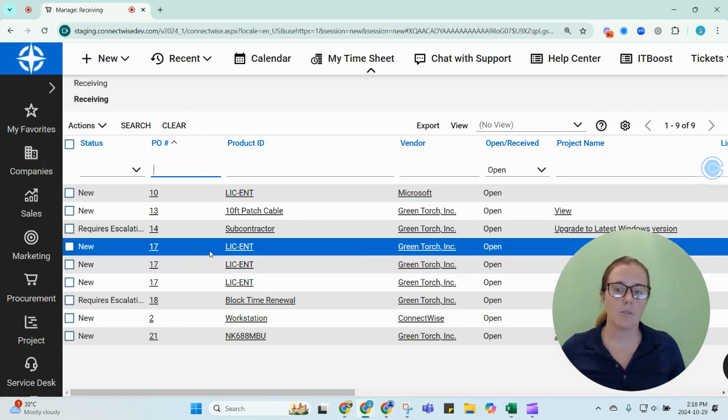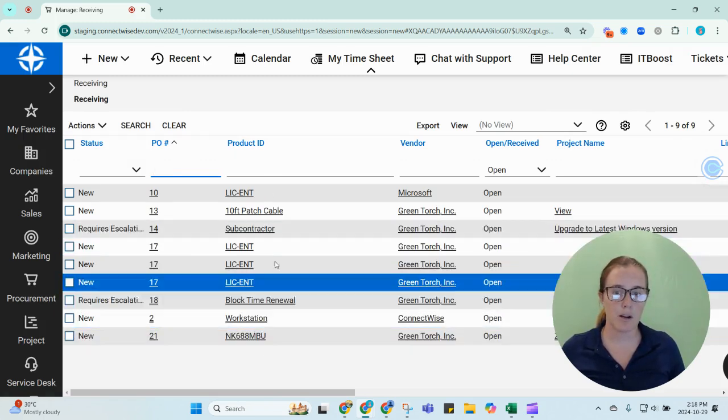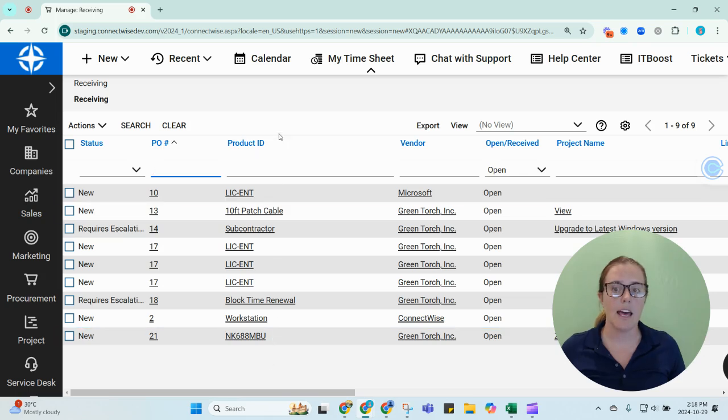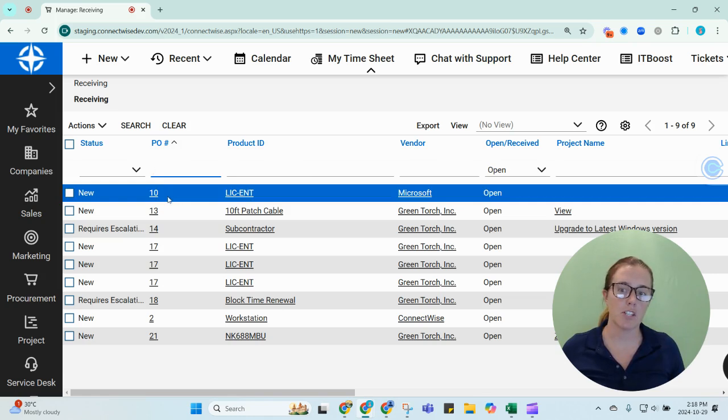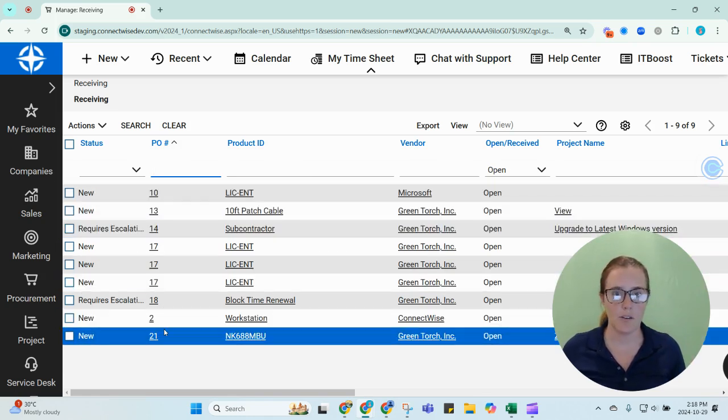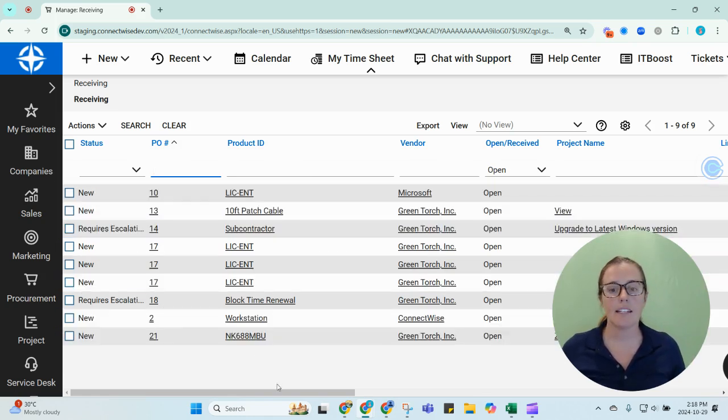So if there's multiple products on different POs and you want to make sure that you put the product ID in first, you could double check that the open PO is the one that you have in your hand. And it's just a good practice to go through the receiving screen and take a look and see if there's any really old items in here.